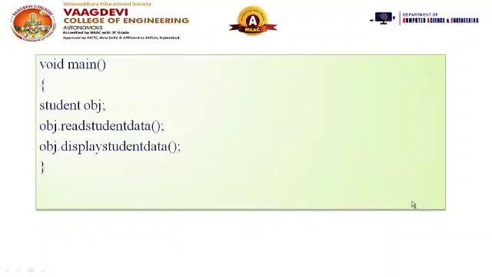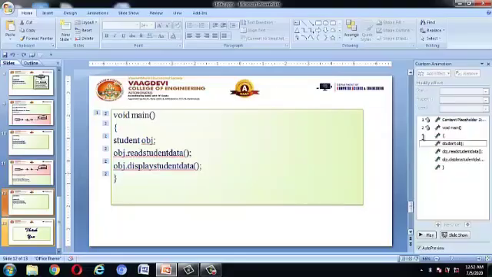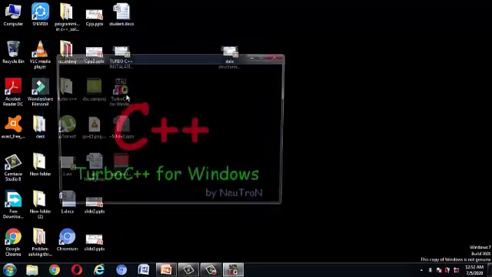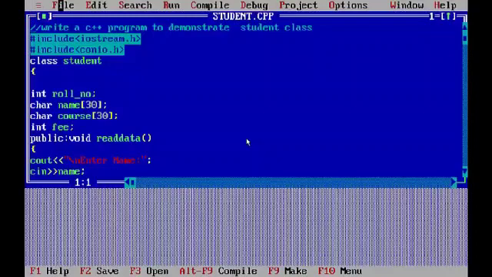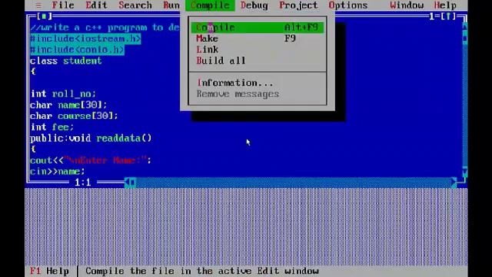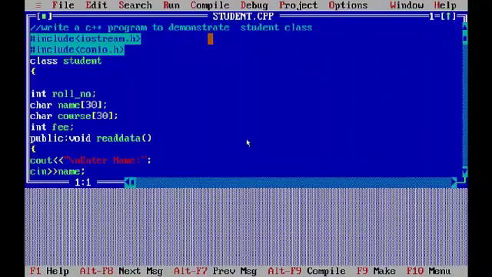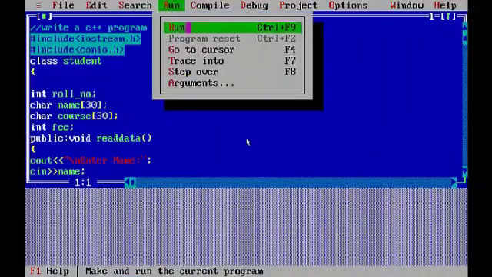Then next we go to the compilation and execution part of this program. To open the Turbo C++ compiler, we just need to double click on the Turbo C++ compiler icon. Here I have already written the code in my workspace. I am going to compile it. Here the code is successfully compiled. Run the program.